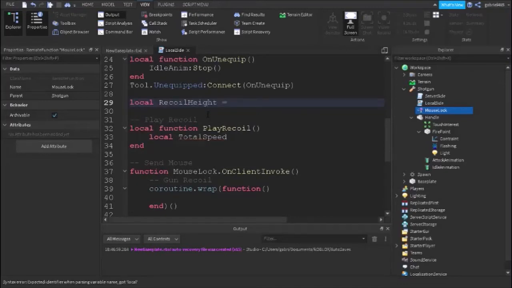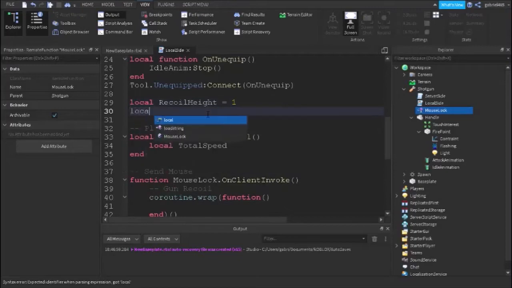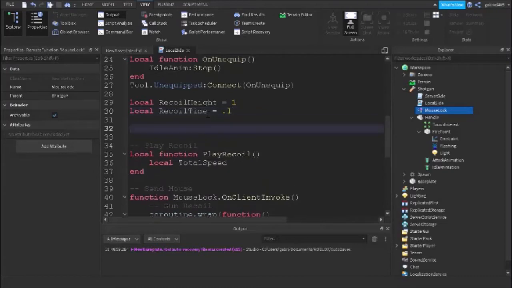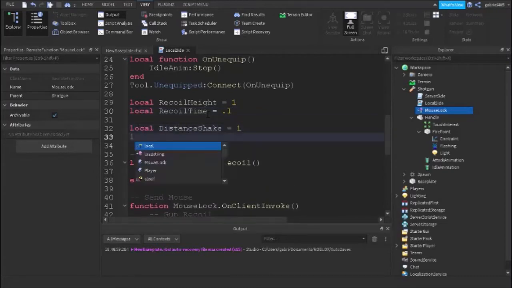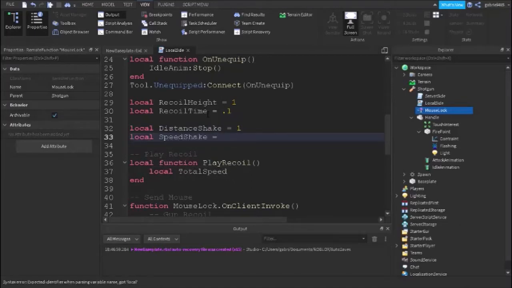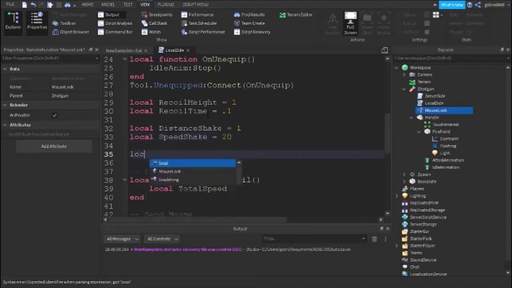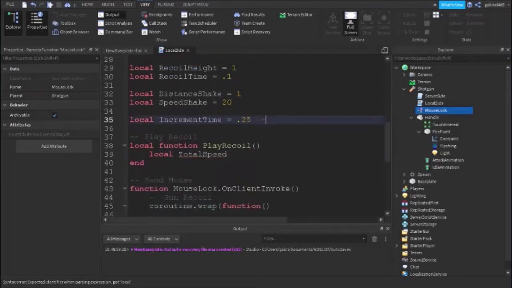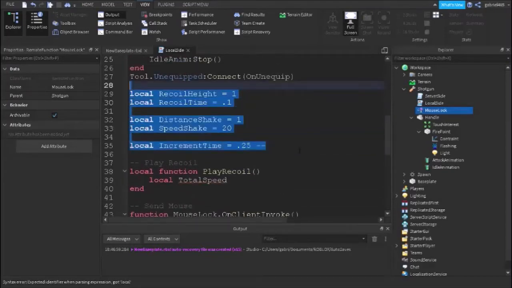Okay, and we'll say once local recoil time 0.1, local distance shake equals 1, local speed shake equals 20, and then we have the local increment time equals 0.25. So these are our variables that will change our recoiling. Okay, so we'll add a note there.